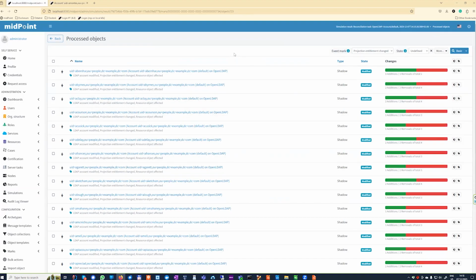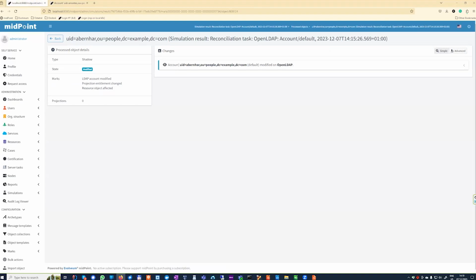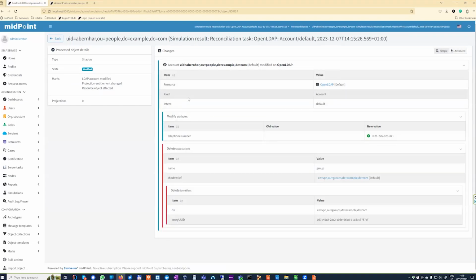We can see the list of objects that have this projection entitlement change event, and let's have a look at one of them. So we see here the account was really modified. The telephone number was set. This is okay, but the group membership seems to be deleted. He was in the VPN group, but it is there no more. So something really strange here. This must be a kind of misconfiguration. We will need to research that further afterwards.